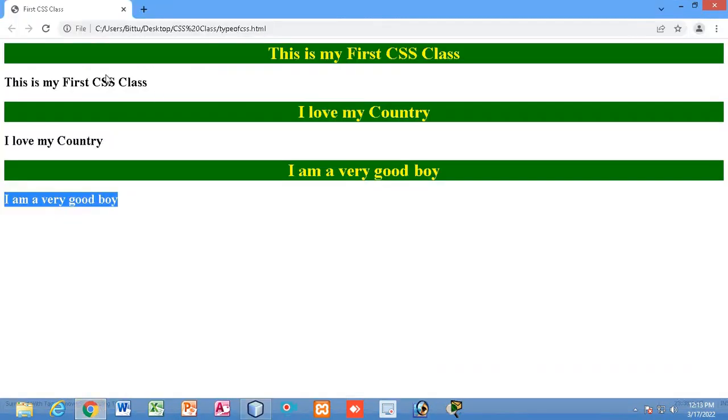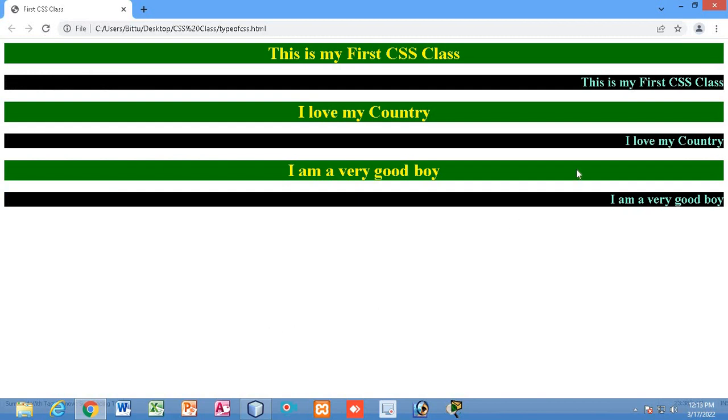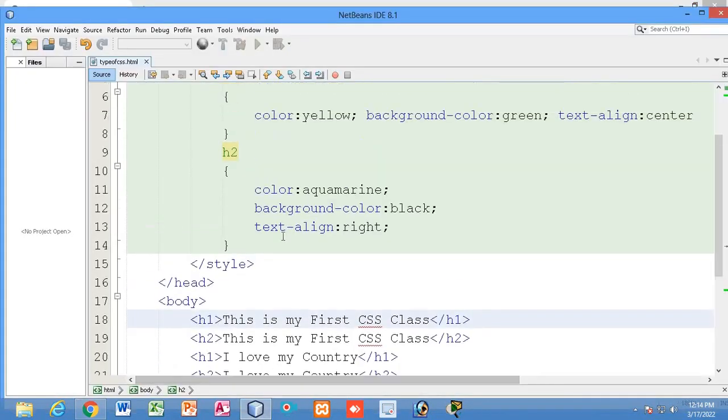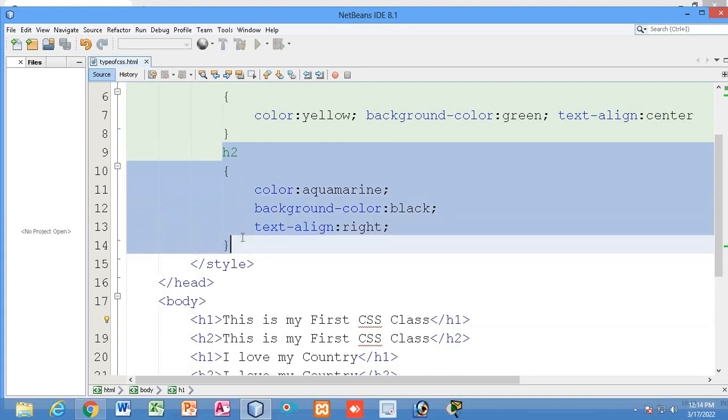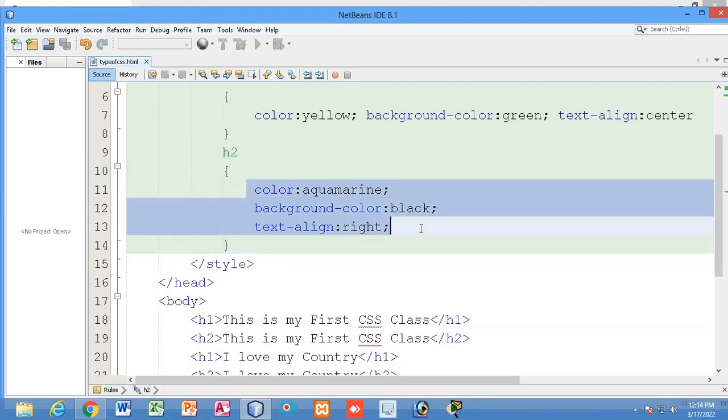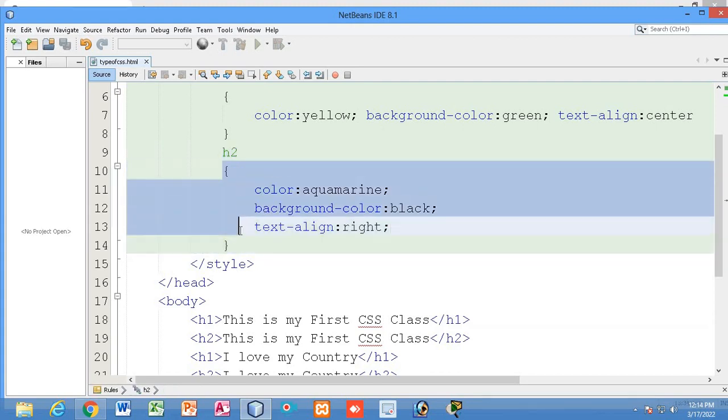Now let me refresh the browser. You can see the black one is the h2 heading. All three h2 headings have been manipulated by the selector, because I have written the CSS property along with its value inside the declaration by using the curly bracket. So this is how you can write the embedded, or you can say the internal CSS.